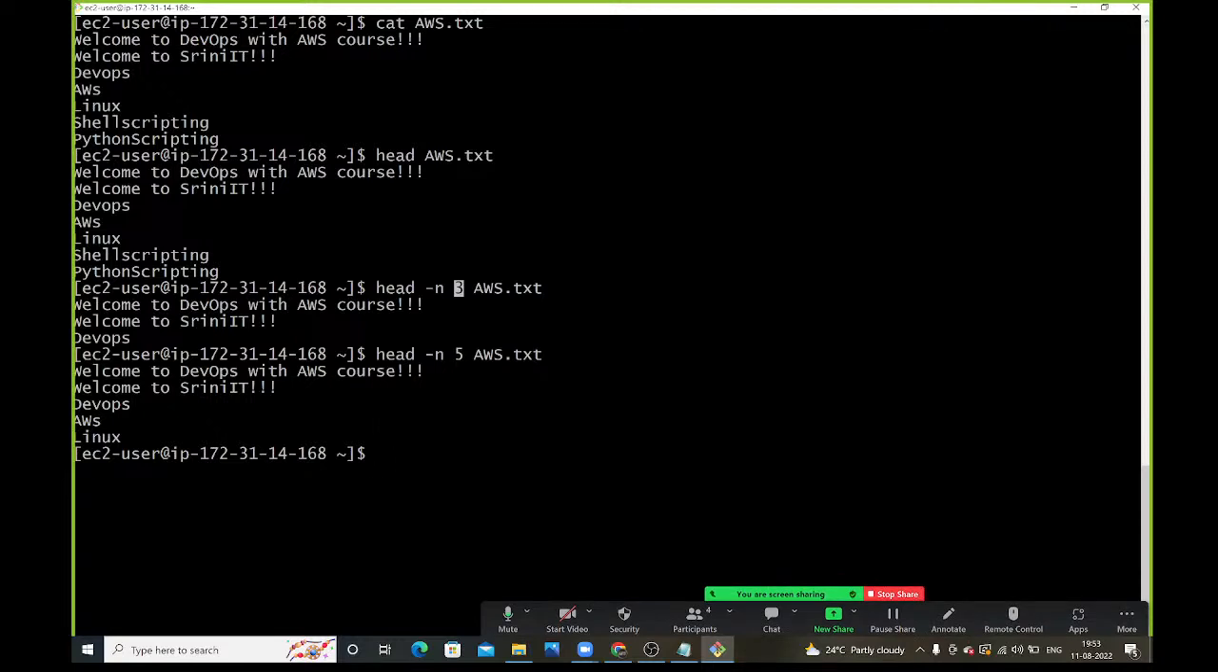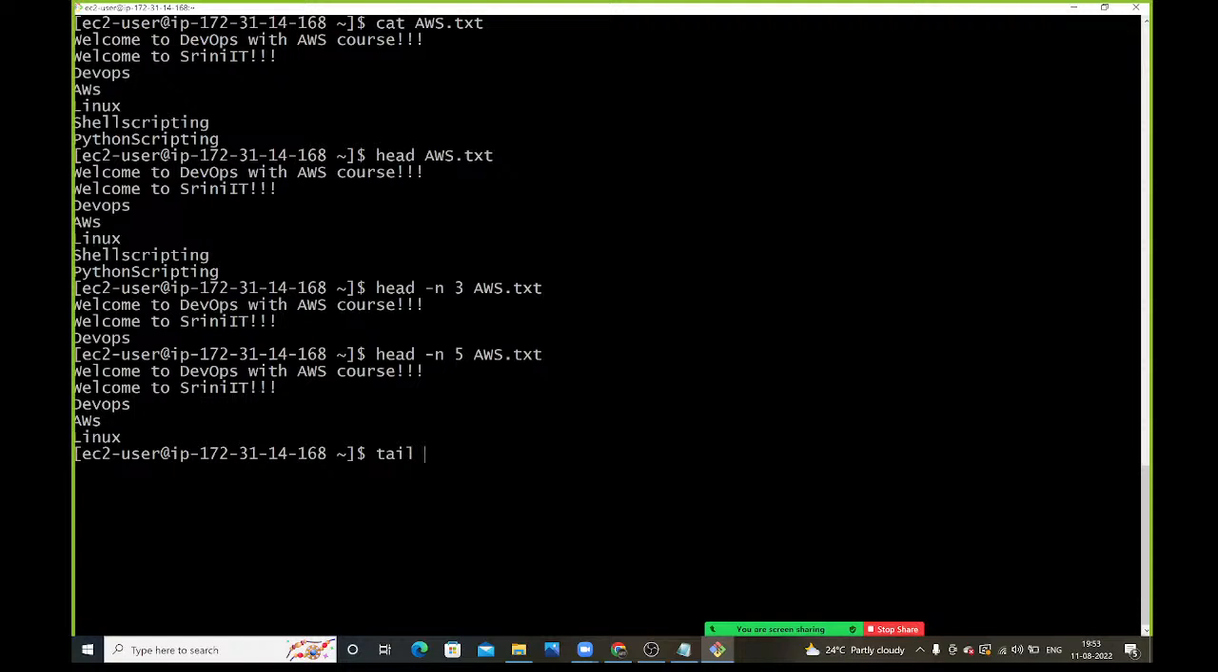Fine. If you go with the tail command, here what will happen: from the file, by default, you will get 10 lines. From the bottom, you will get 10 lines. tail aws.txt. If you give this command, from the bottom you will get 10 lines.